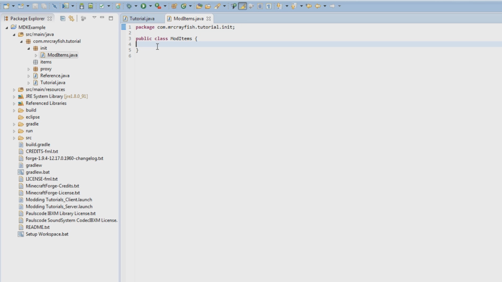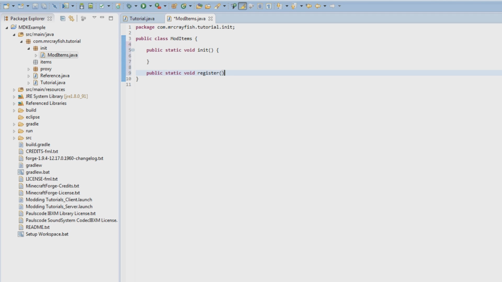So we need to create 4 methods here to do those things. So the first one is going to be a public static void init. So this is going to initialize the object. We're going to have another one called public static void register. So this is going to register the item into the game.